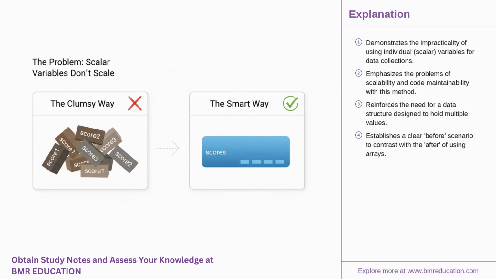Before we see the solution, let's fully appreciate the problem. Imagine tracking just 5 high scores. You'd need int score1, int score2, int score3, and so on. This approach, known as using scalar variables, is clumsy, error-prone, and impossible to scale. If you needed 1,000 scores, your code would be a disaster.